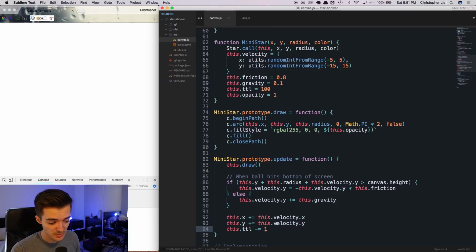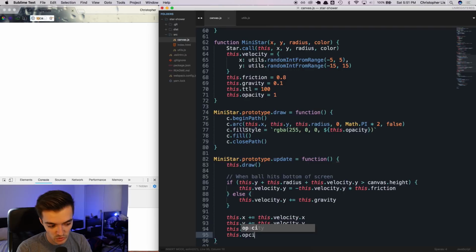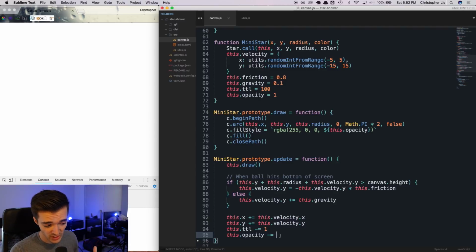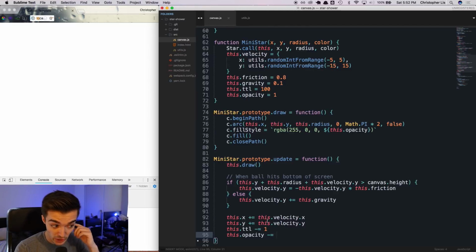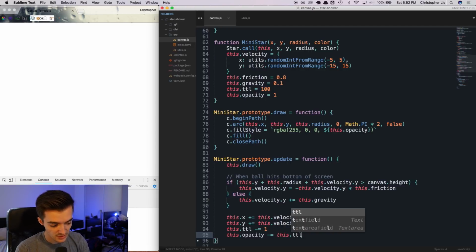We're subtracting our time to live value by 1 each time update is called, but we're also going to want to affect our opacity value as well. Now we're going to want to say, each time our update function is run, take our current opacity and subtract a certain ratio from it based on time to live. So we can say subtract this.ttl, and this will go ahead and subtract 100 each time update is run.